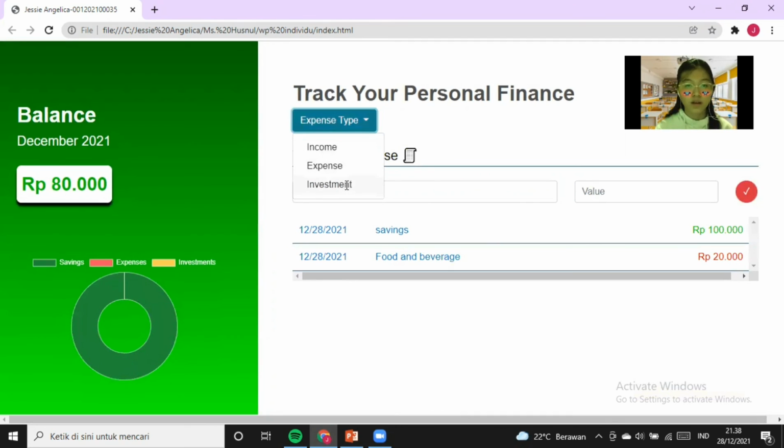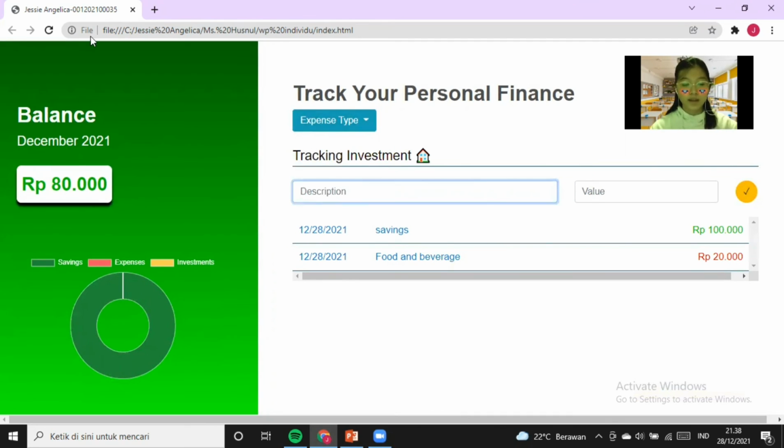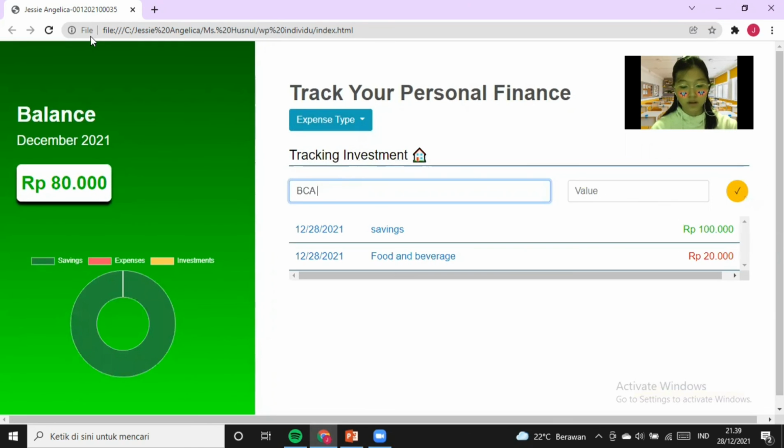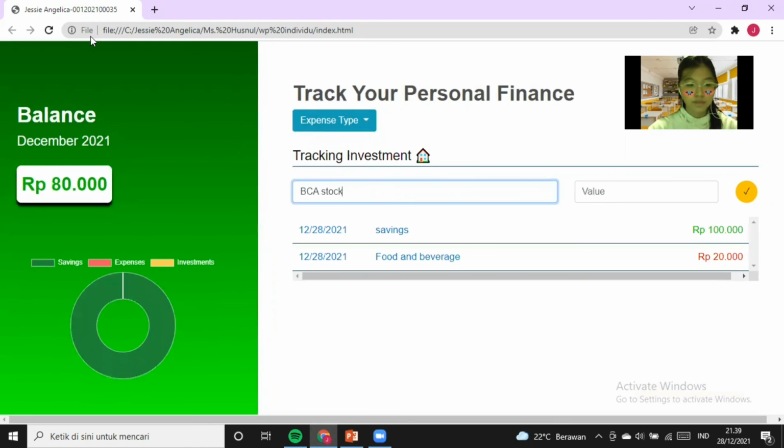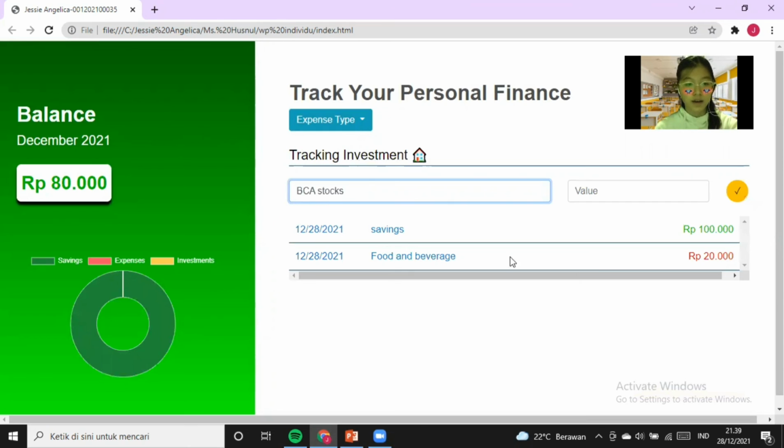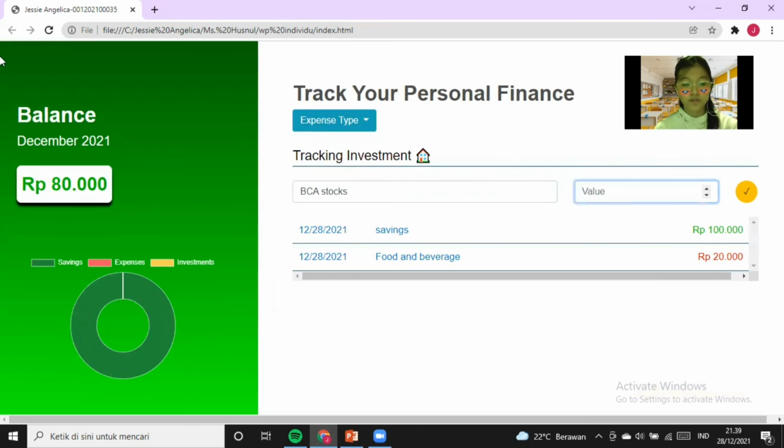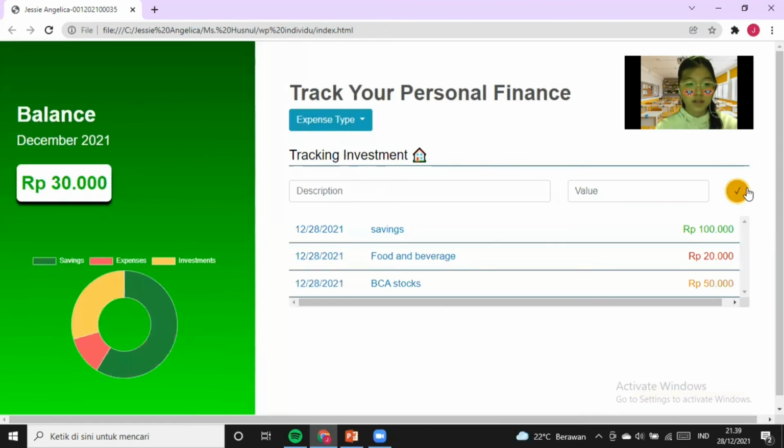And the last one is investment, for example, DCA stocks. And the value is 50,000. And the result will show like this. When I have many bills, I can scroll up and down.